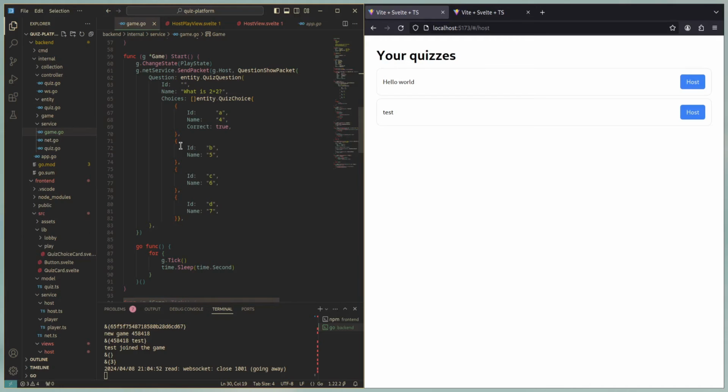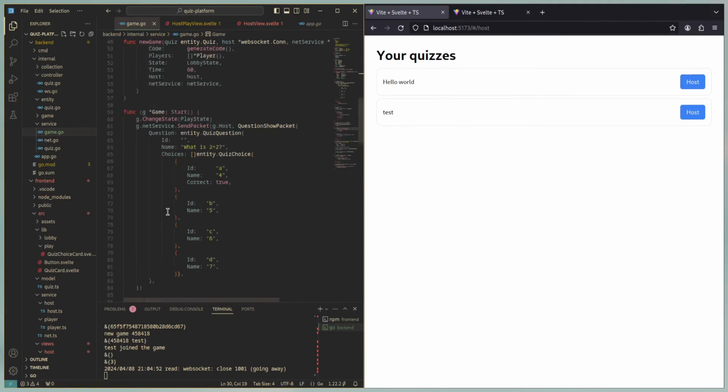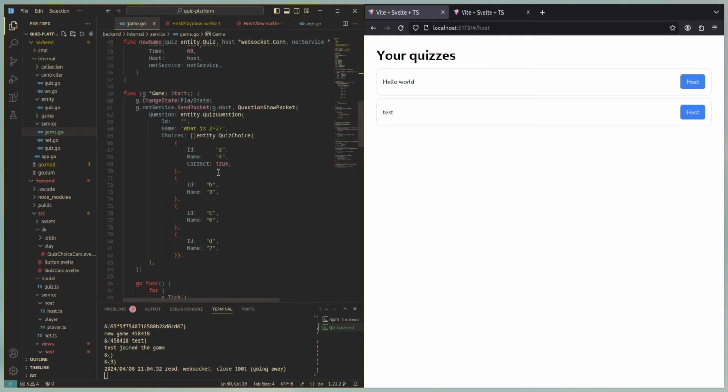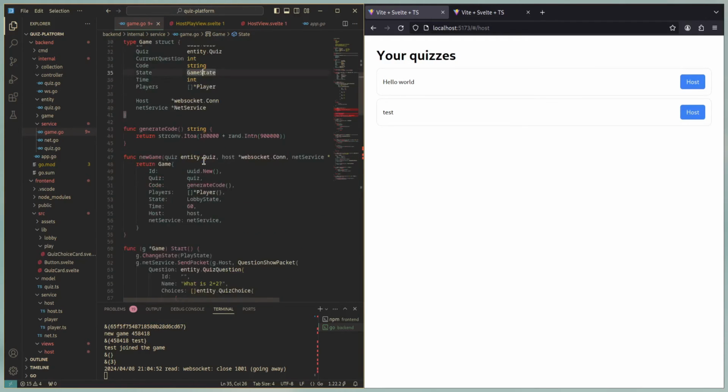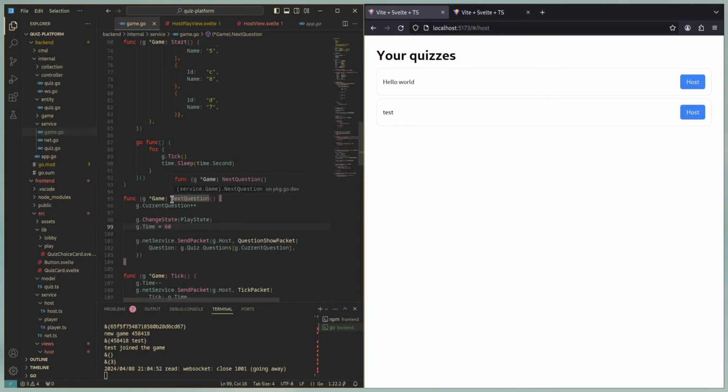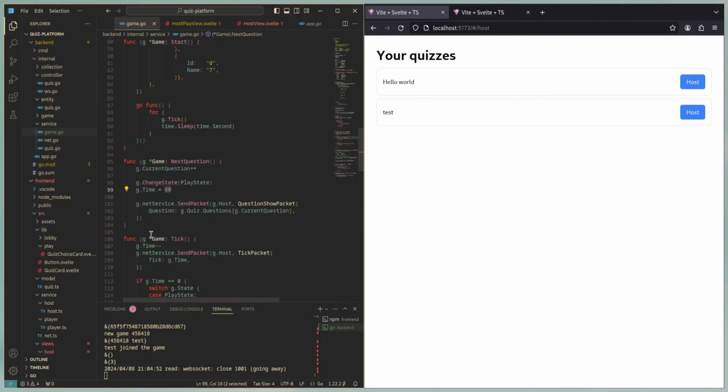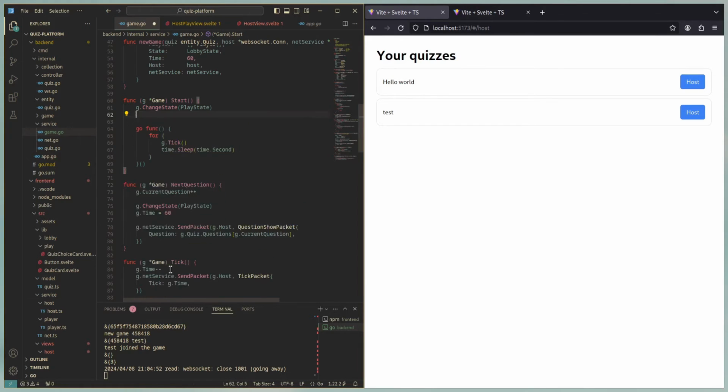So in fact, let's actually use the correct data that we have. We actually want to use the data that we have in our database. I just updated it to have some more interesting questions. And for this, I will also define a current question, which will be the index of the current question. Then I created this nice little function called the next question, where we advance to the next question. We just increment this, change the state to the play state, set back the clock to 60 and send this packet to the host. And we will use this here instead of this hard-coded values. We'll just do a next question.